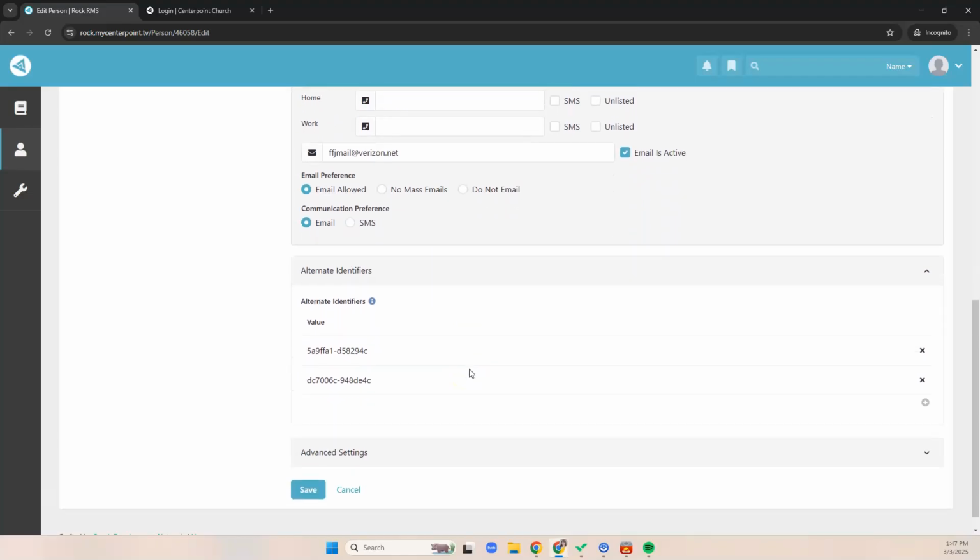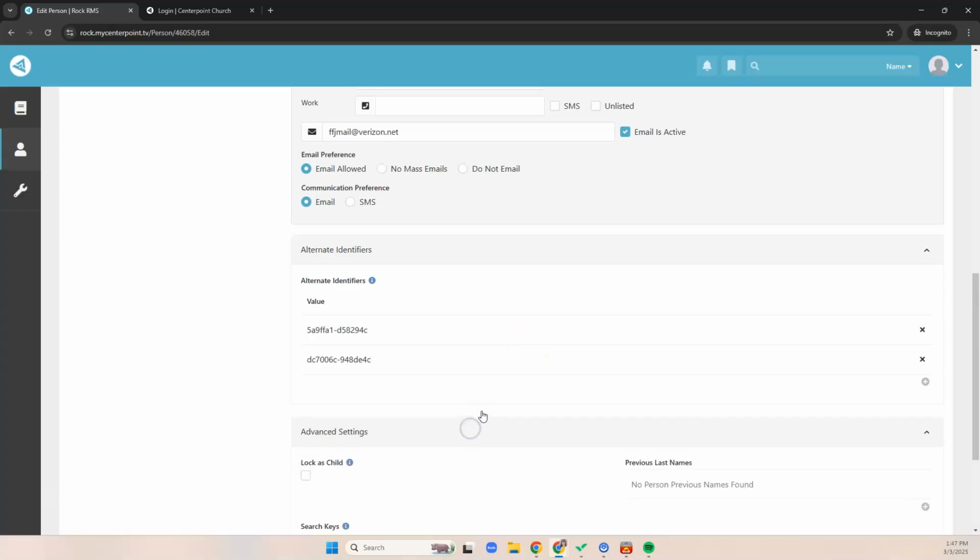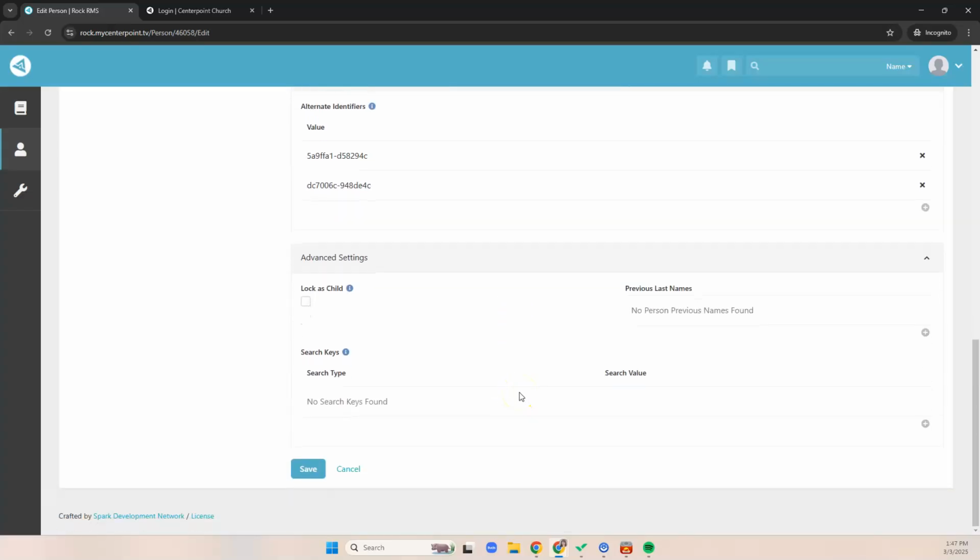Alternate identifiers, you shouldn't really need to mess with this too much. But advanced settings, sometimes if you merge two people together, the old email address will show up here, and you may or may not want that to happen, so then you can delete it here.